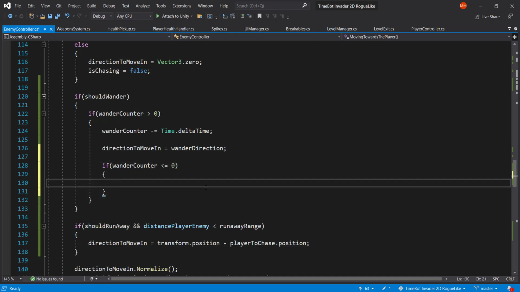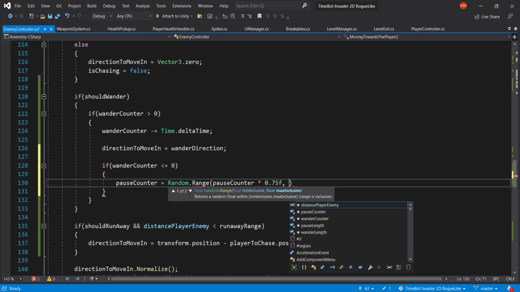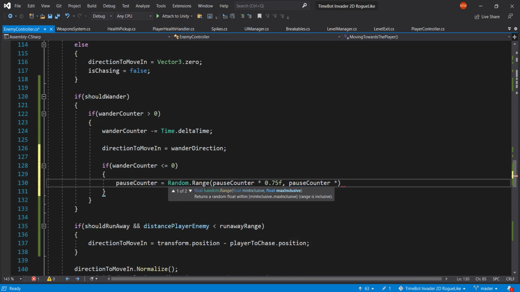We are then going to set something called the pause counter. And this pause counter isn't just going to be any pause counter. We are going to create a random.range, and this random.range will have the pause length times 0.75f and the pause length times 1.25f. So you might be wondering, why are we doing this? Well, because we want to have a very random way of pausing the enemy. So he will wait a really different time every single time before he starts moving. This will add more variety to the way he moves.